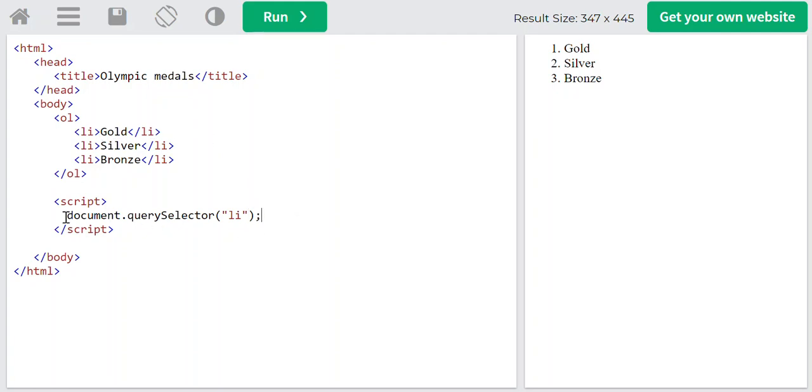Let's say I want to assign this particular selection to a variable, and let's call this list items. So I'm going to do let listItems equal this particular selector. I'm selecting the first li in the document DOM model of my HTML. All I'm doing here is just assigning this to this variable.